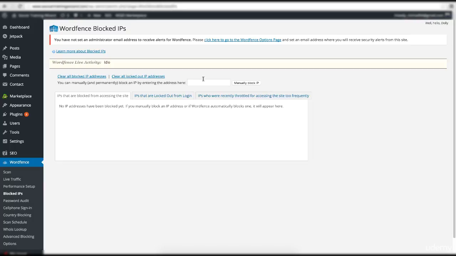And just as I said, if someone, for example, spams your site, you can try to block that IP and see if that helps. However, in my experience, the spammers are just going to generate another IP with some kind of program that they are using and just keep spamming your site. So you can see that we also have a tab for the IPs that are locked out from login. So basically you are locking out a specific IP from reaching your WP admin dashboard, and also IPs recently throttled for accessing the site too frequently. So if you see an IP trying to access your site too often, you can also block it.